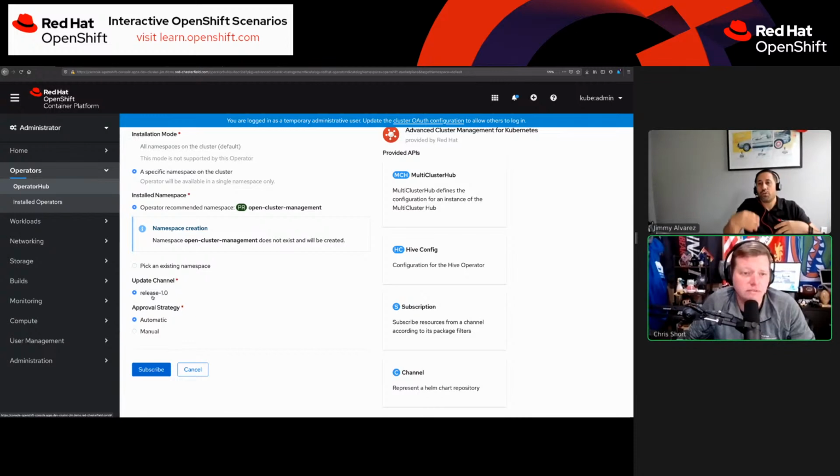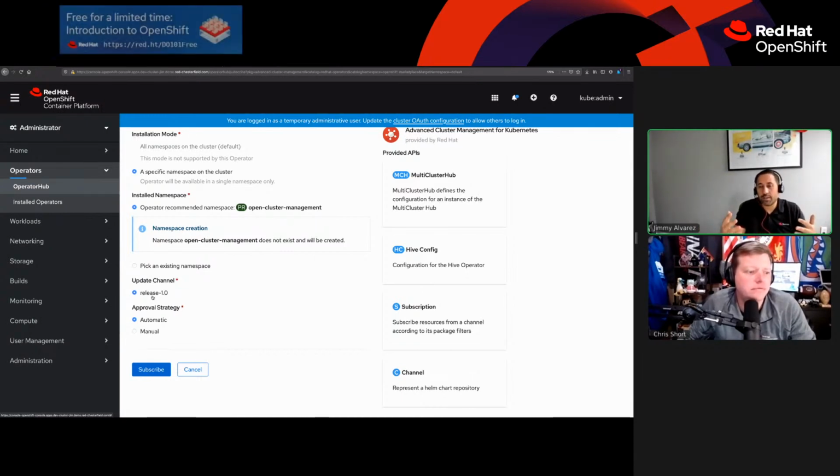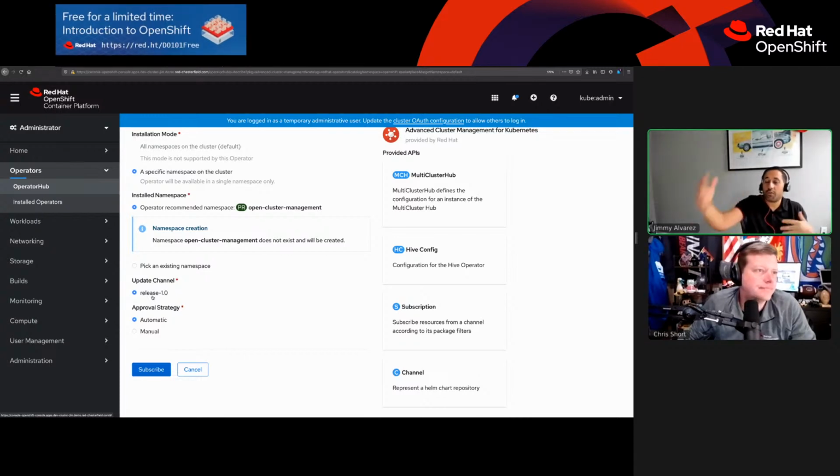And of course, you can put approvals right behind it if you don't want it to just automatically upgrade, right? But the beauty of this is that you don't have to hear from somebody else, right? You can go here, you can see, oh, I have a release, I can update it and look at the notes and everything else. So very easy. So I'm going to go ahead and click subscribe.